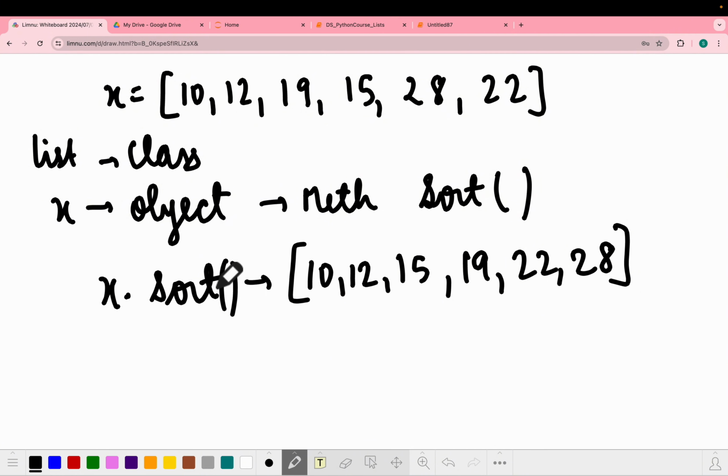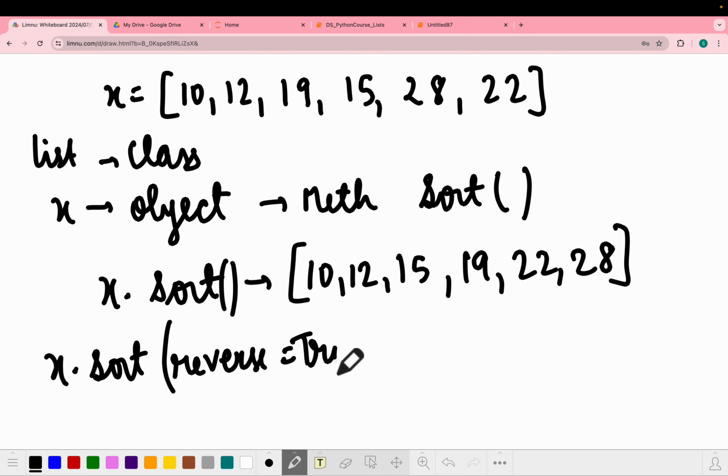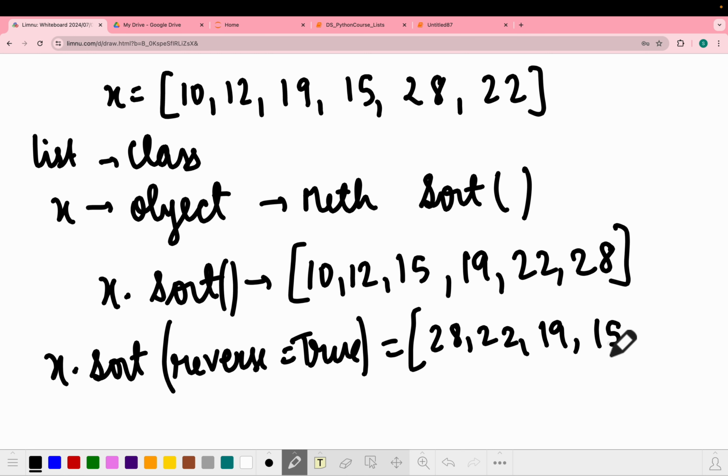Now what if you want descending order? You will write X dot sort, and in the brackets you will write reverse is equal to true. Once you write that, this whole list will be reversed. So it will be like 28, 22, 19, 15, 12 and 10. So this is how sorting is done. Dot sort is the method that is used to sort the list.